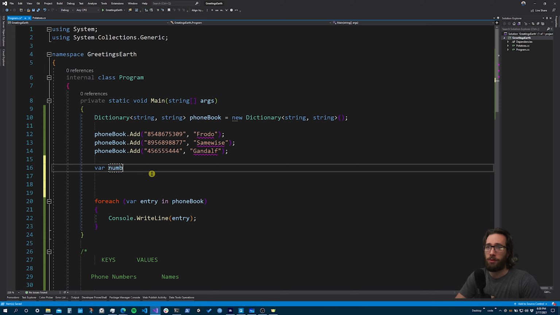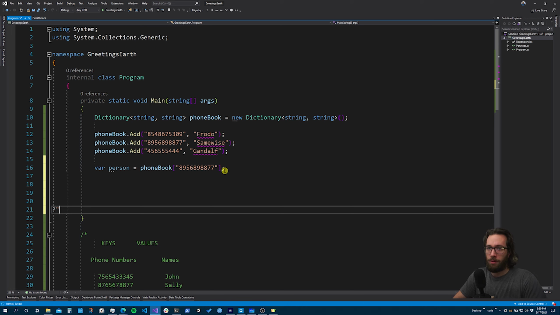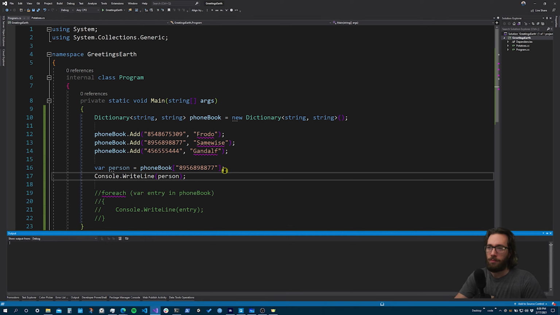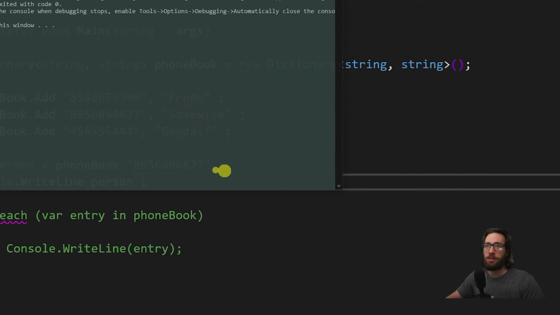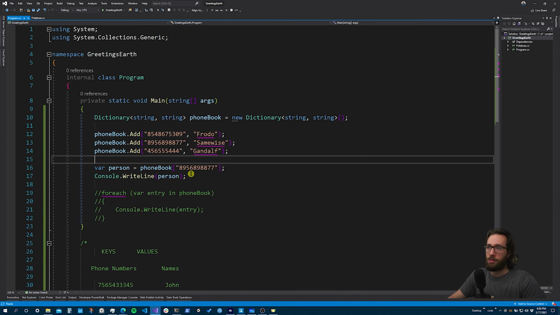So var person equals phone book, square brackets, and then quotes, and let's copy and paste that number into there. And then I'm going to comment this out for now. Console.WriteLine tab person. Let's see what we get. You can see that I get Samwise. So it's going to that specific key and then grabbing that value associated with that key. And so that's how we can actually access individual items inside of this dictionary.